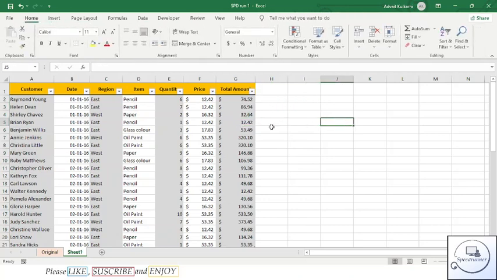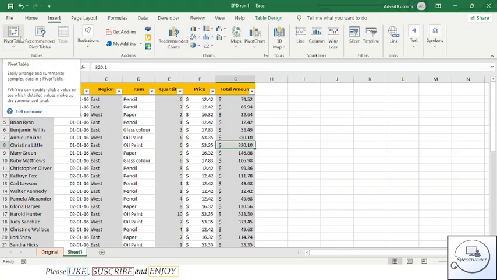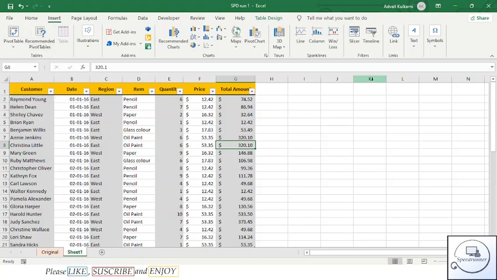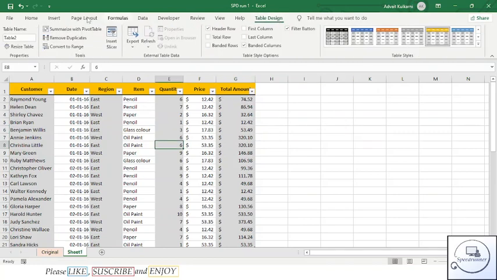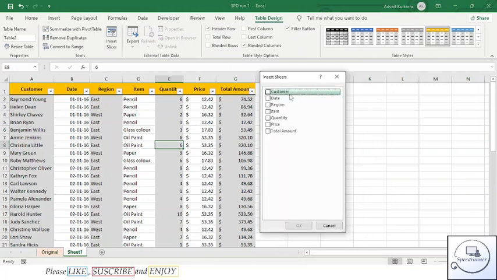Now how do we insert slicers? There are two ways to insert the slicers. First, under the table design tab, you can insert the slicers. The other is inserting slicers from the Insert tab, from the filters option. Now let us see. Click on the information, then under table design, click insert slicer. This tab will open.